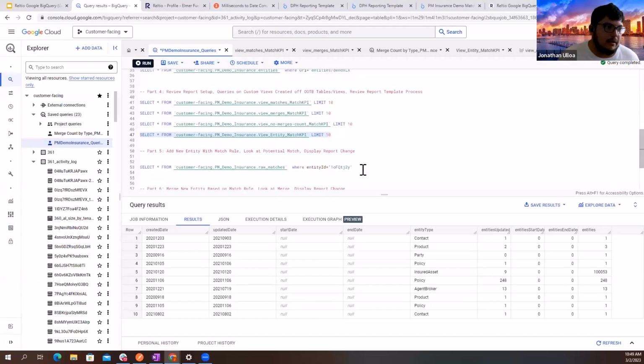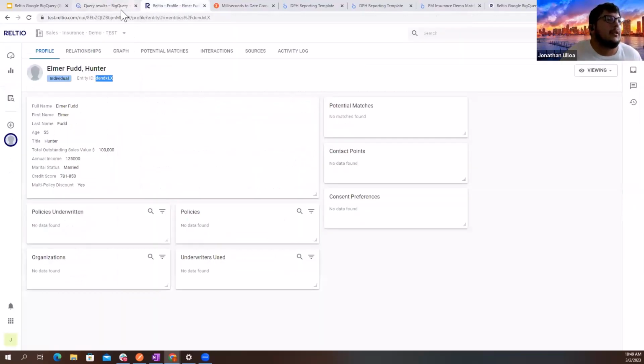And what I want to do now is add a new entity with a match rule, and then we're going to look at the potential match and then display the report change. So I'm going to go ahead and add a new entity.